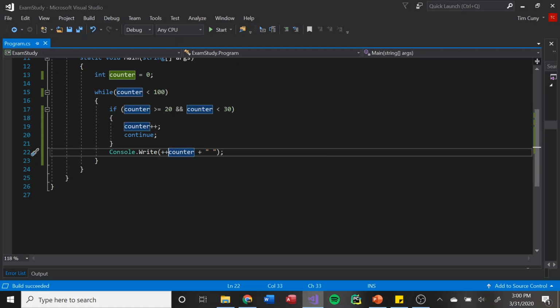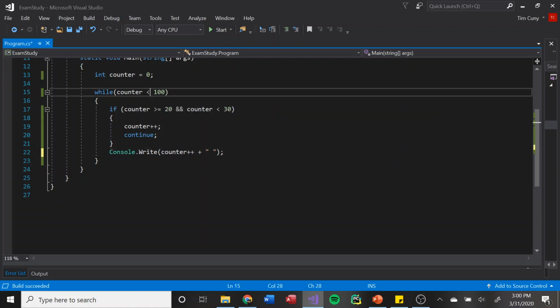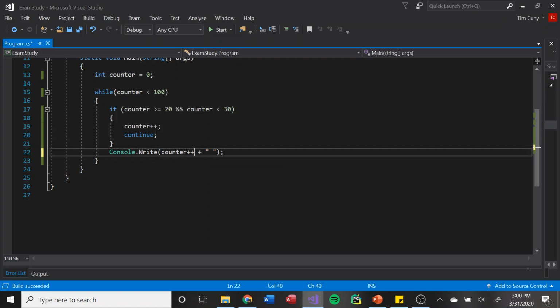If you make it a postscript, it does the calculation last, that's the very last thing that happens on the line. So in this case, it would do our console.write, displaying the current counter and adding a space, and then it would increase the counter by 1. So I'm going to go back to that prescript. I kind of like the way that looked. If I wanted to do it like that, that's fine.